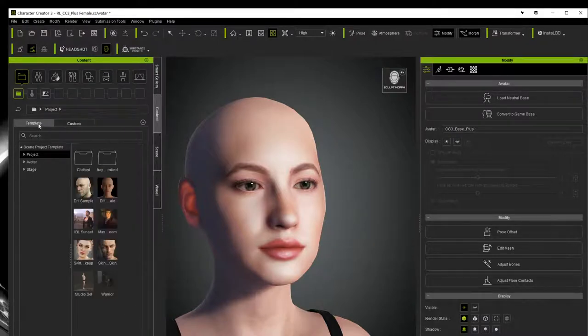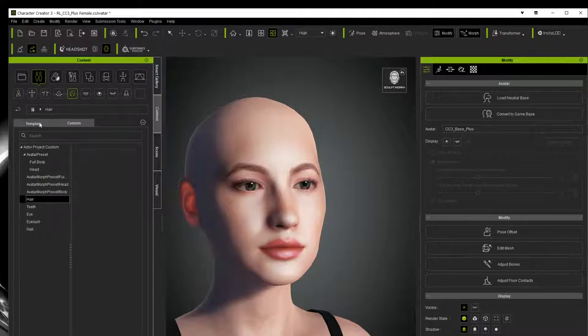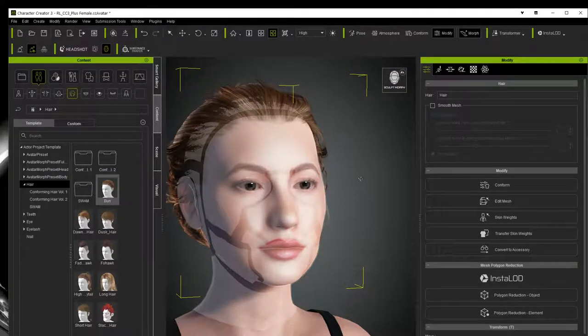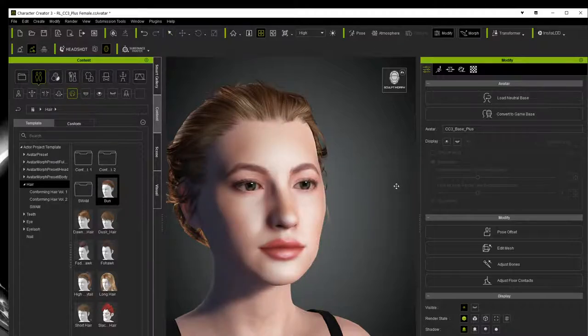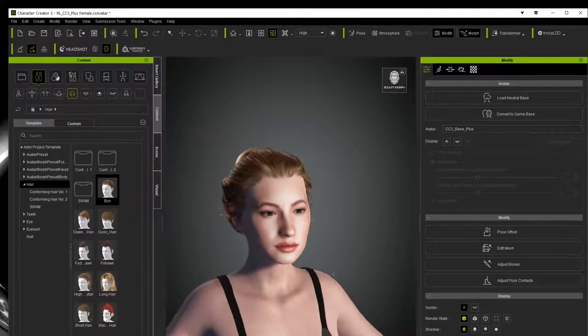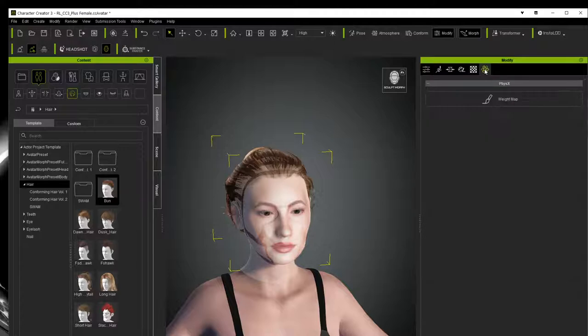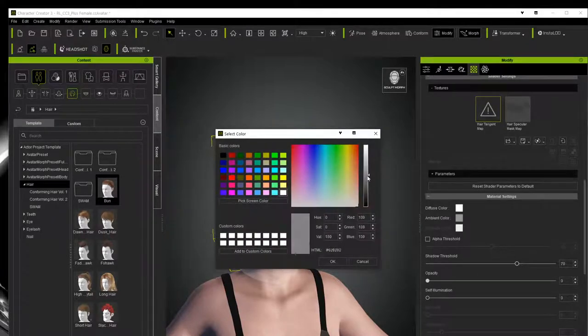The good thing about Character Creator is that you already have some hairs. It doesn't feature too many hairs, but it features enough for doing some kind of template hair. Okay, yeah, I will probably use this bun. Yeah, something like that. And then I will try to modify this hair. You see that this hair right now is almost blonde. But then you can go into materials and fix some issues, diffuse color. Yeah, so something like that.